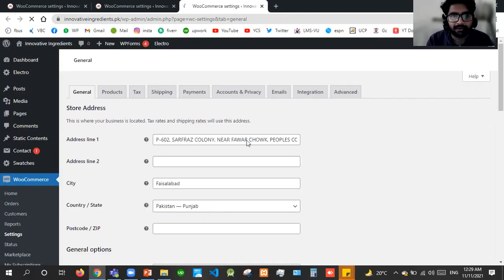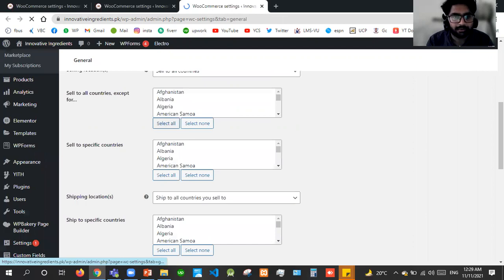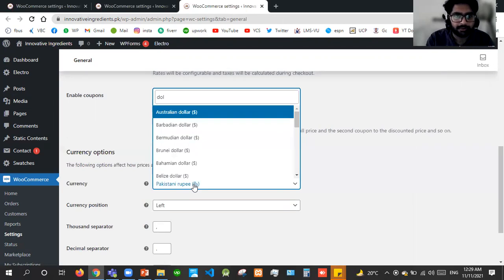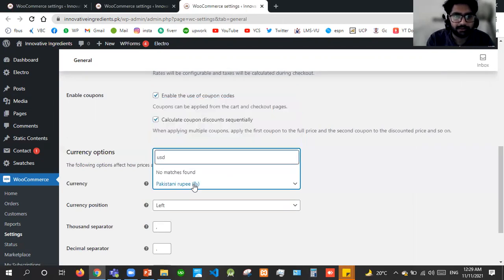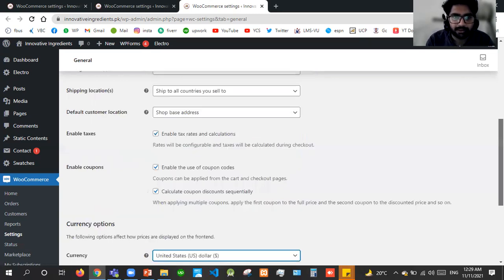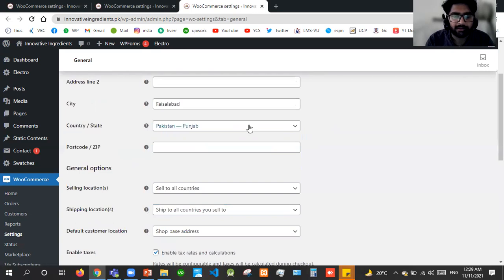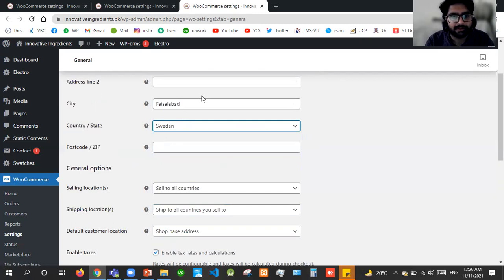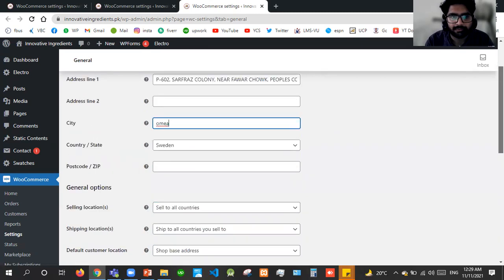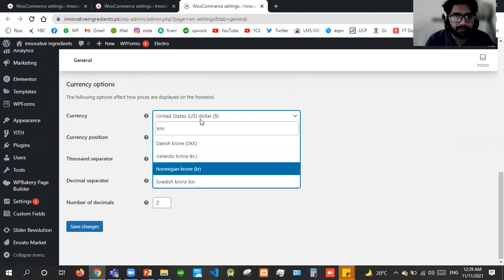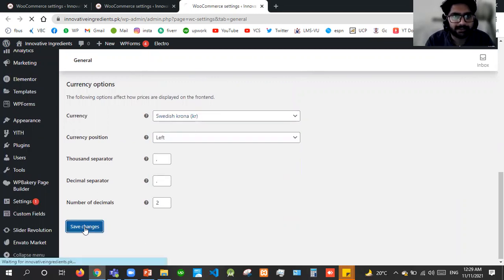Let me change it to dollar, USD, United States dollar. And suppose I'm doing it for Sweden, Swedish krona. Save changes.